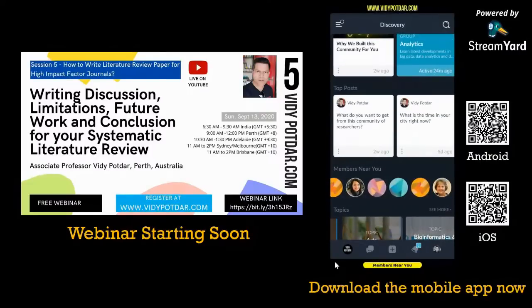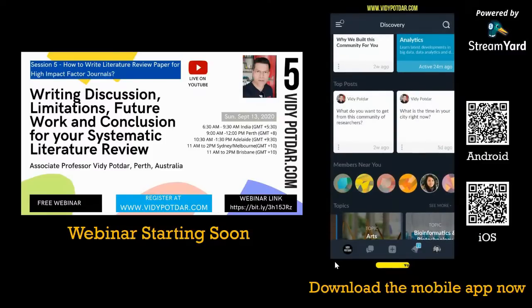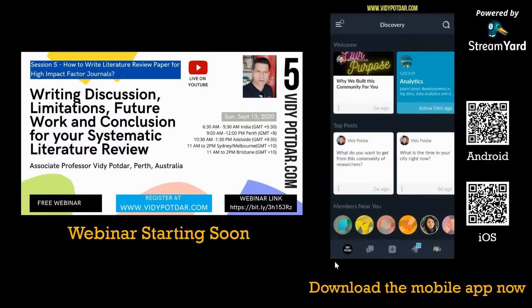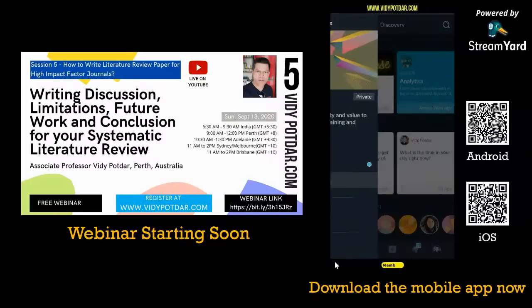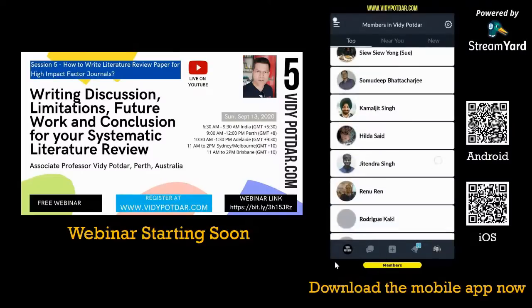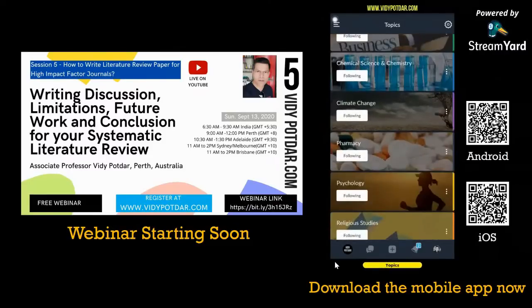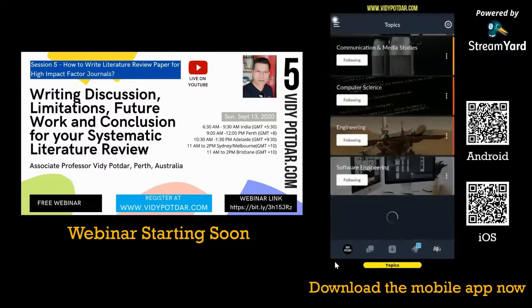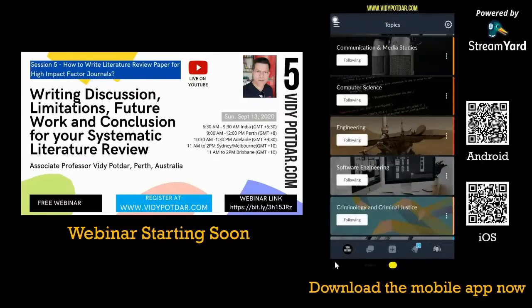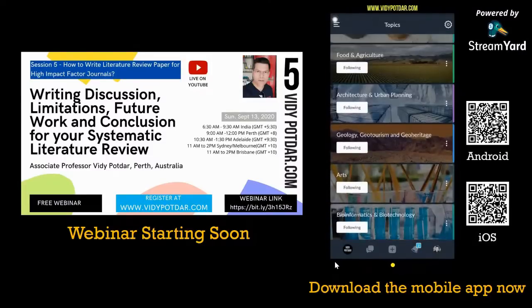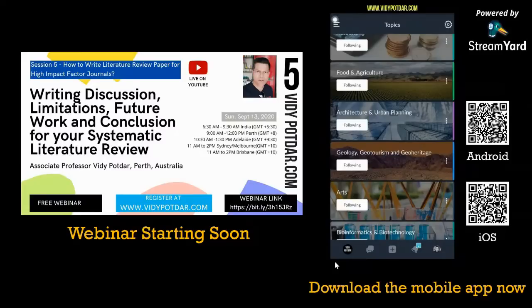Members near you is a very interesting feature of this app. It shows you the members who are close to you geographically, so maybe in the same city or maybe in the same suburb. If you click on members, it will show you different members. These are all the different topics that are created on this. And when you are creating a post or an article, you can select any of these topics to tag your article or your post.